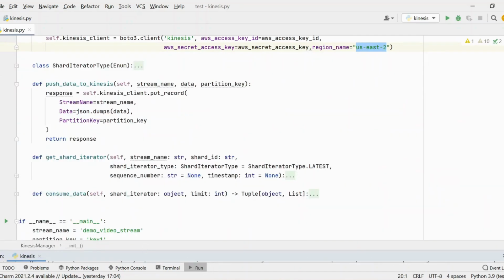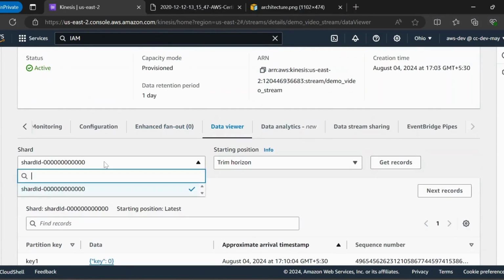Now let's see how we can read this data. For reading this data you need two things. The first one is the shard ID and the second one is the shard iterator. The shard ID is basically the shard number. As of now we have only a single shard, that's why the shard ID is shardId-000000000000, but you definitely need this shard ID. In case you have multiple shards, hundreds or thousands of shards, you need those shard IDs. AWS provides an API to list those shards as well, so this is not a problem.